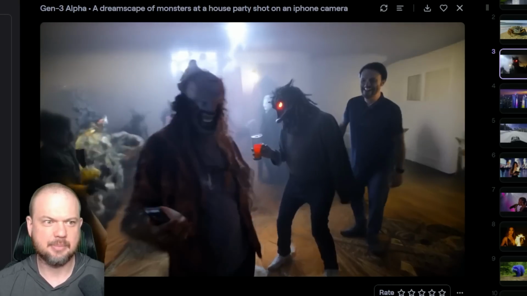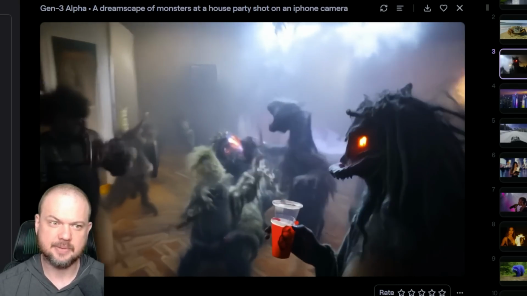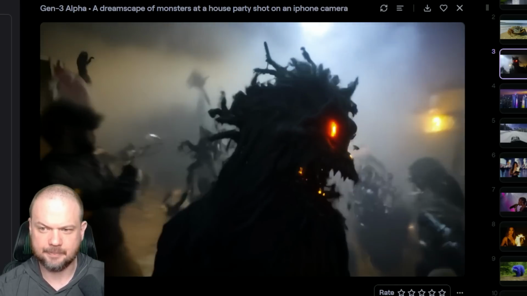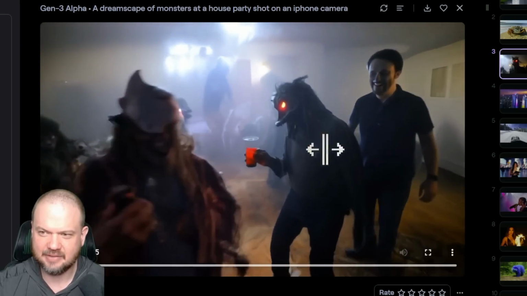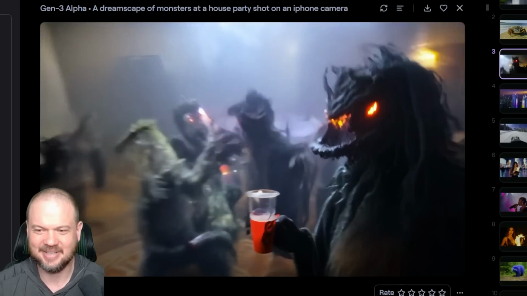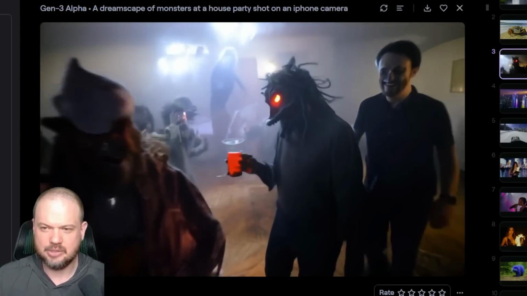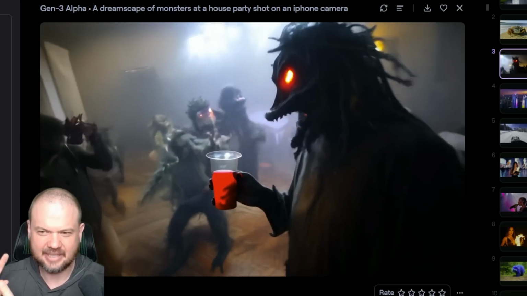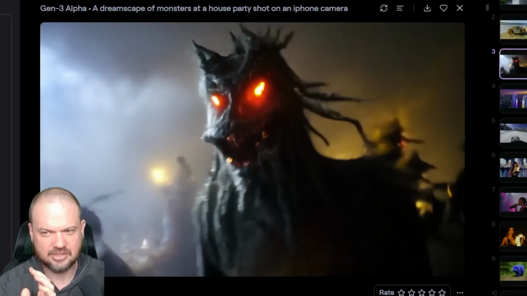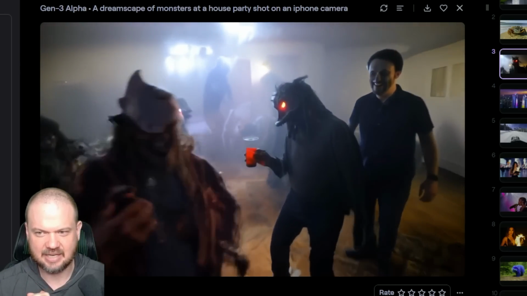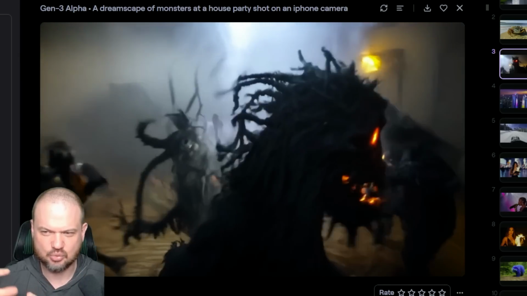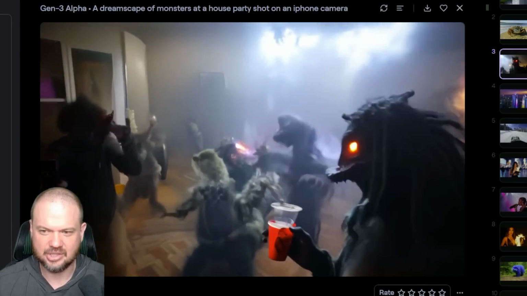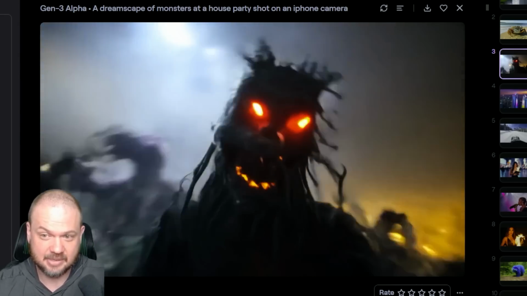We have a dreamscape of monsters at a house party shot on an iPhone camera. I really like this one. It's one of the better ones. There's a human kind of in the background right here, which is a little bit weird, but kind of his little shuffling. But how it zooms in on the person's face, the fact that it turns from left to right while still remaining consistent, I got to give it credit for that. The wavy hair, dreadlocks, whatever that is, looking really good. I'm liking everything about this. I'm going to give it a 5.